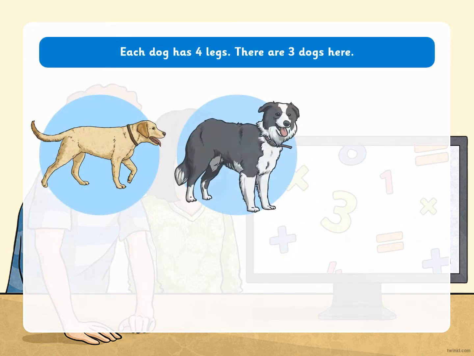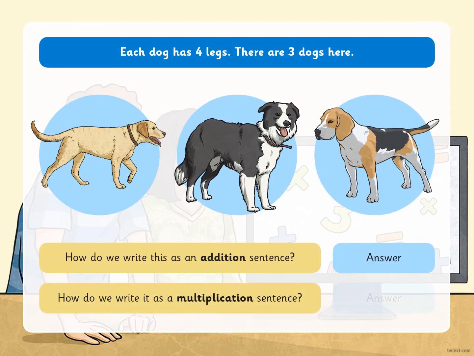Okay, if you have a look at the next slide, it says each dog has 4 legs. There are 3 dogs here. How would we write this as an addition sentence? I want you to have a wee think about it before we click the answer button.